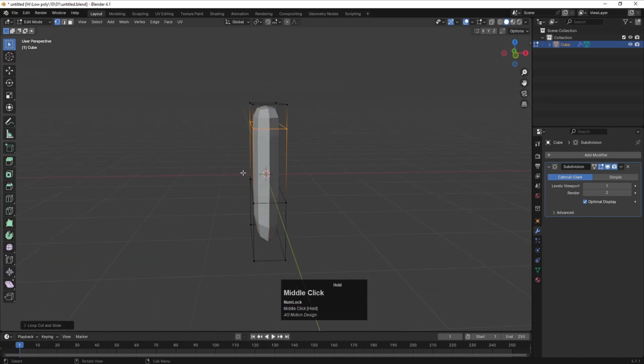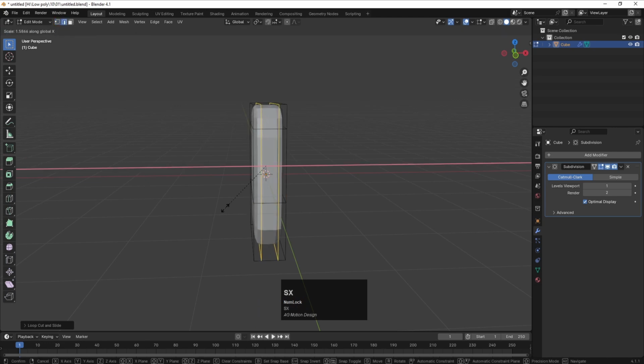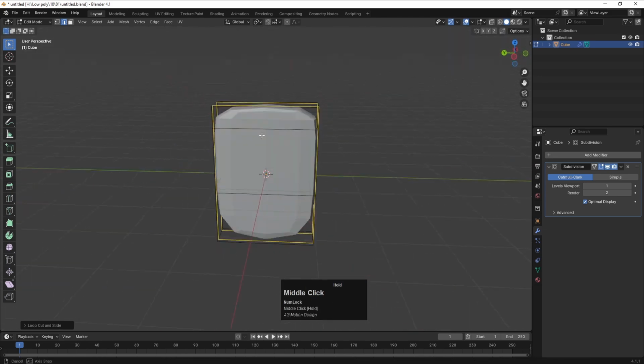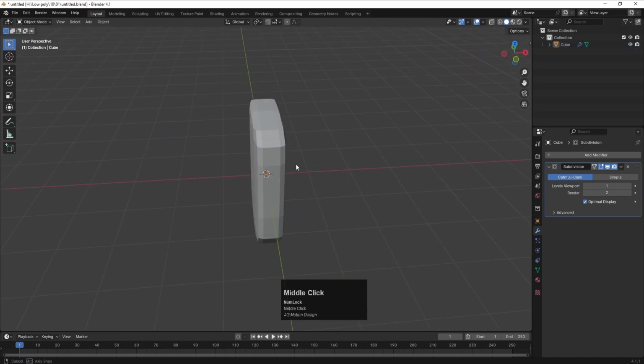Okay, then after that hit Ctrl R and bring this line and create two lines with the help of scrolling like this and click. Then press S X to scale it on the X axis somewhere around like this. Okay, so we are going to get this kind of structure over here. Okay, so I'm happy with this, so press Tab.